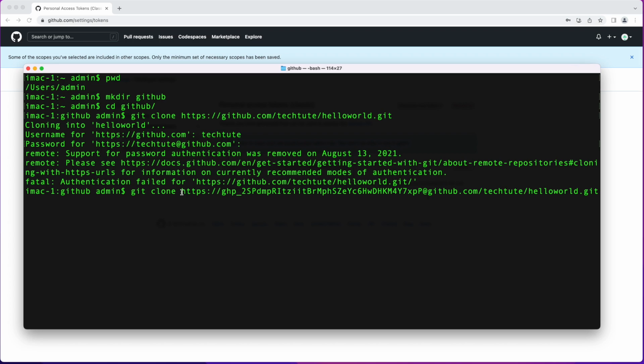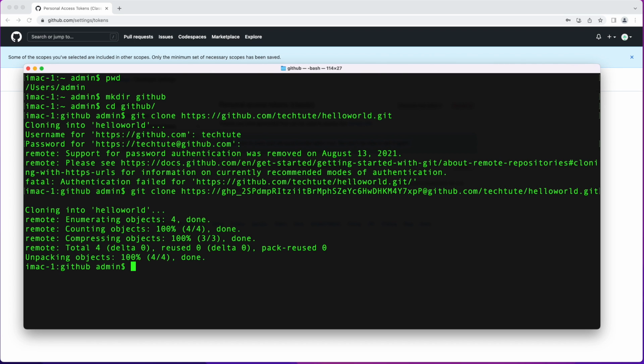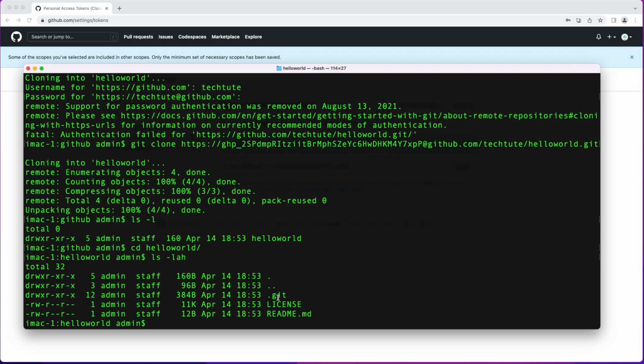And so basically you're going to end up with this HTTPS://, and then you're going to have your access token, @, and then you're going to have the rest of your URL. And once you have this entered like this, you can go ahead and hit enter, and that will clone your repository. So now if I list my directory here, you're going to see that I have one repository that's called Hello World. And if I go into that repository, you can see that I have my .git file, and then I have a license and readme.md.